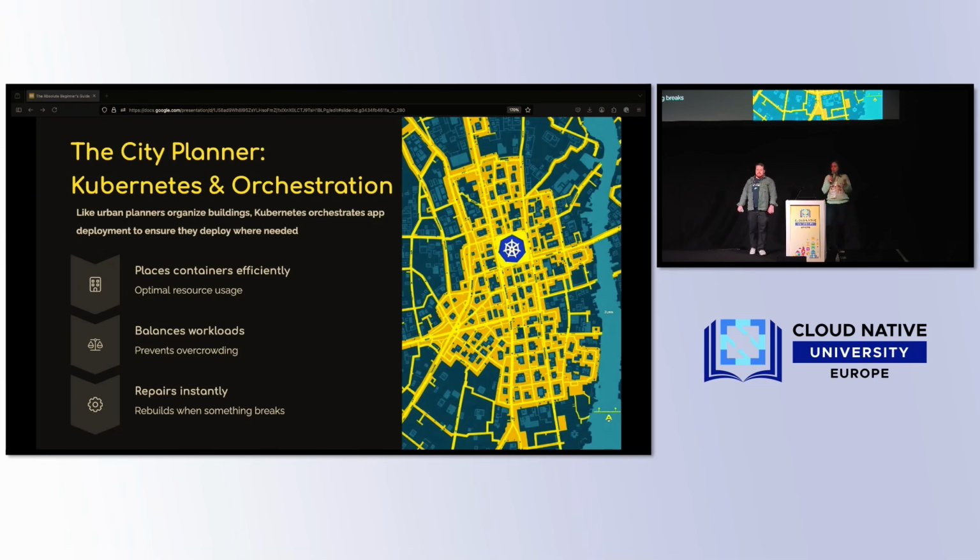As your city is growing, you're not going to manually place every building. You need a city planner who's going to decide where those buildings are going to go, how resources should be distributed to those buildings, and how traffic is going to flow around them, and that's literally what Kubernetes is going to do for you. Right, so Kubernetes automatically schedules and recovers applications across different environments, so that no single area or server is overwhelmed, and it repairs things when they break.